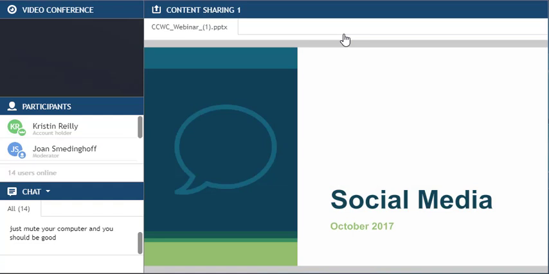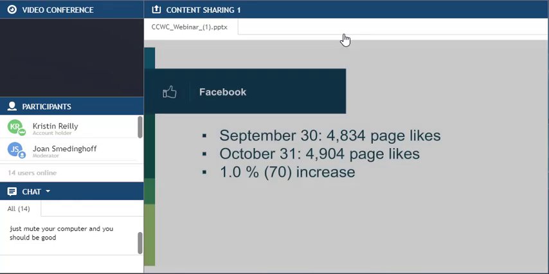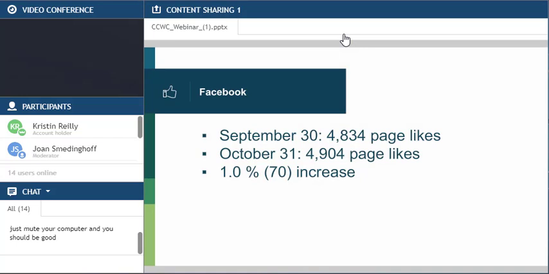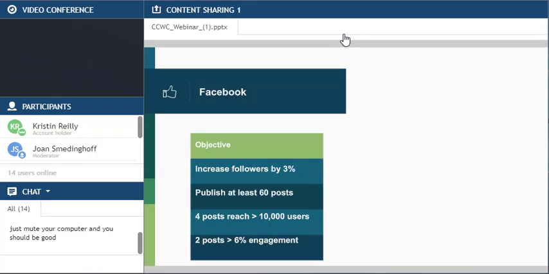And so lastly, I'm going to go through our social media from October. So for Facebook, we tracked how many new likes we had. We had about a 1% increase of 70 new people. Half of the chart got cut off, but this is the more important half, showing what our objectives are for Facebook. We have different objectives for each of our social media accounts.